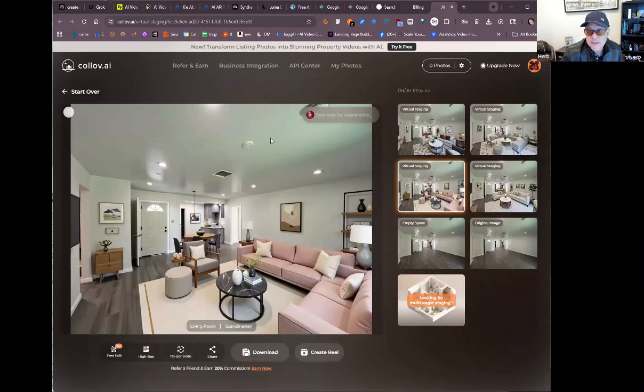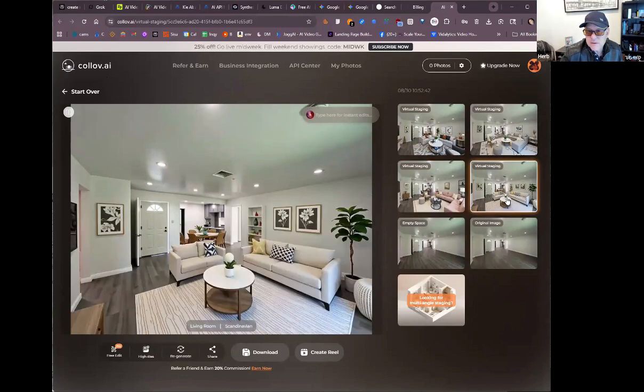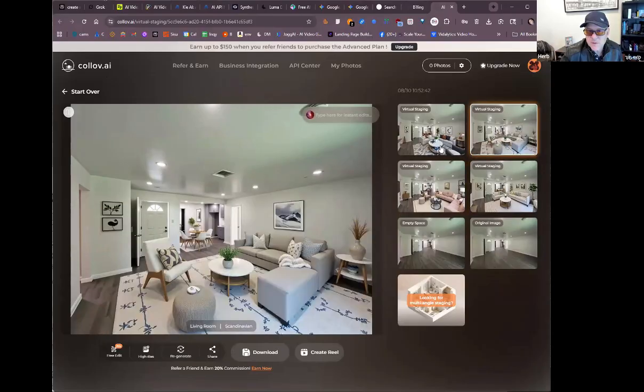This is Colov AI, and it gives you a few different things to pick from, or you can modify them. I kind of like this one, right? Looks very natural for that house. Colov AI. So write that one down. Isn't that amazing? Beautiful.